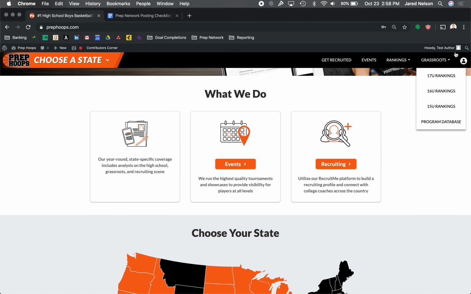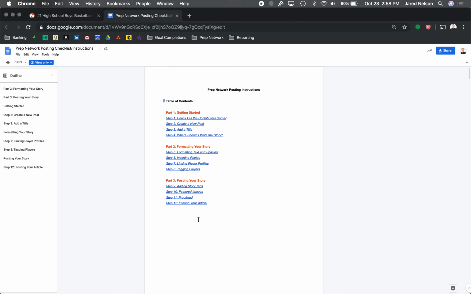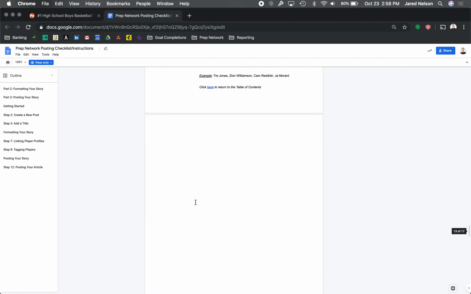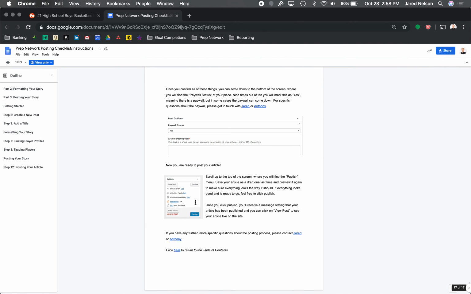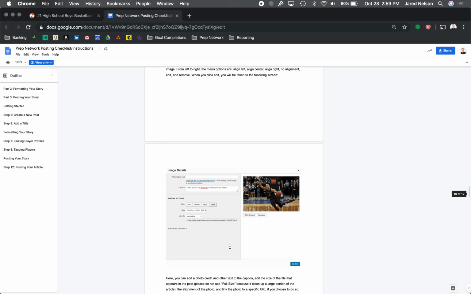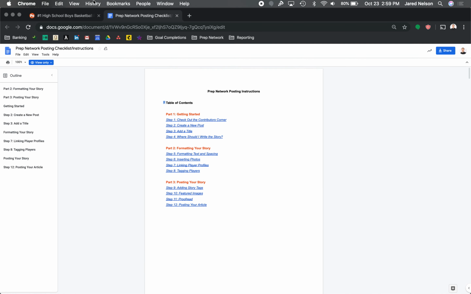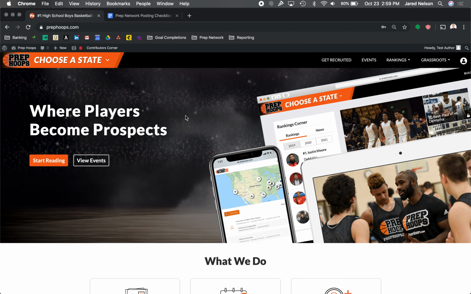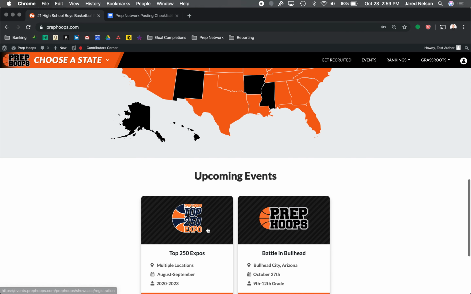So here we go. I am signed in. If you're not signed in, you'll see it up here. It'll just tell you to log in. You can change your password at the My Account page here. As you will notice, I do have the Prep Network posting checklist up already. Really thorough, awesome job here by Jack Borman. Jack did a phenomenal job. Just going through this, definitely keep this one top of mind, so you don't forget anything. It's really important here, the formatting of pieces, and Jack did a nice job with that. So keep that close.